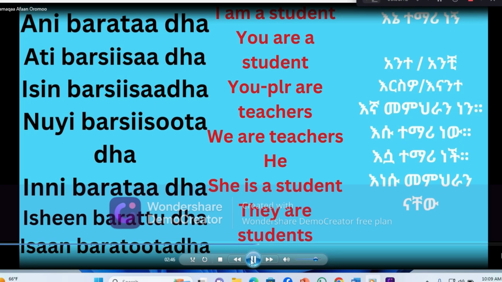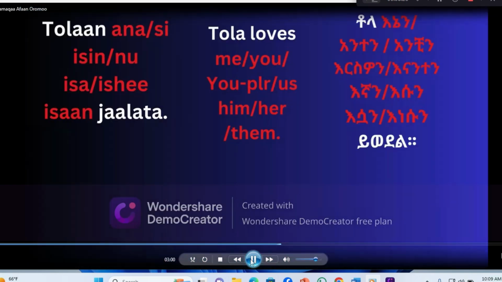And the other way is what? We use the pronouns or the other form of this pronoun as object, in object case. What is the object form of ani? Is ana. Ana. So ana, si, isin, nui, nu. So this is the object form of them. How do we use them? We use them isan kanaka giddut fayyadamna.